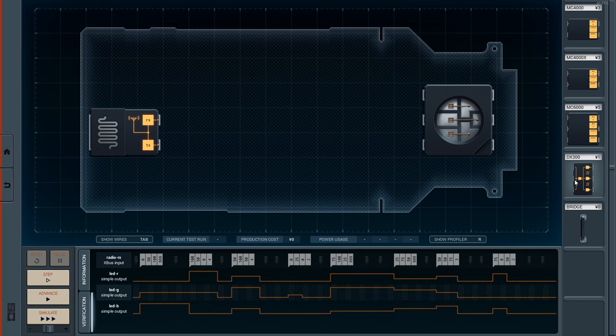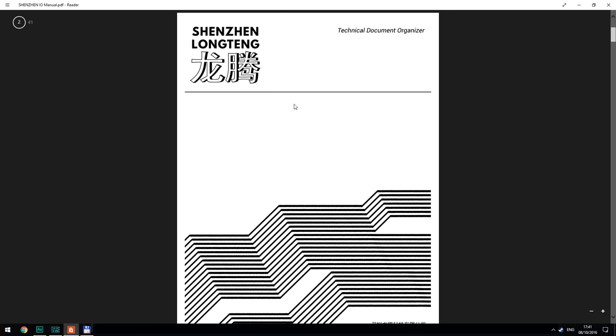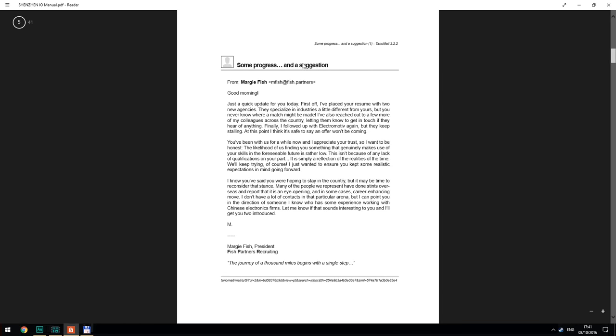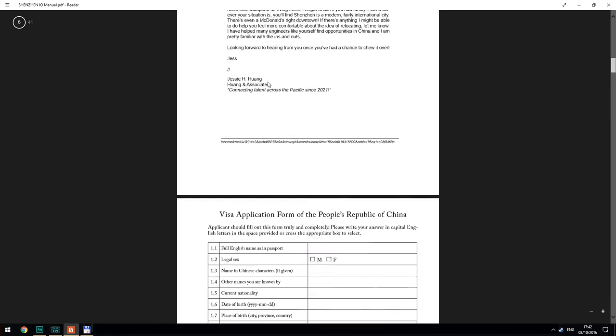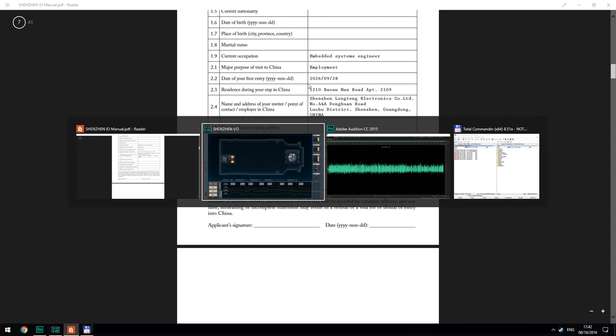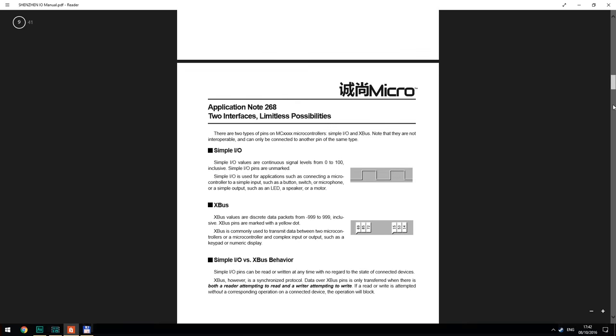So what does it mean? It means I need this thing actually, right? The problem with this game is that there's no way to look at the manual in-game, so you have to actually go outside and look at the PDF here, which I will do because I have my PDF opened. So this is the PDF. It's actually pretty nice and has some additional things like the emails and visa application for the People's Republic of China, because, oh yeah, by the way, the name of the game, Shenzhen, is about the city of Shenzhen where you actually work.